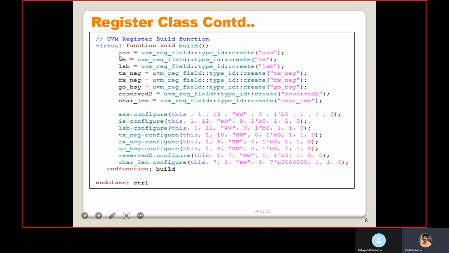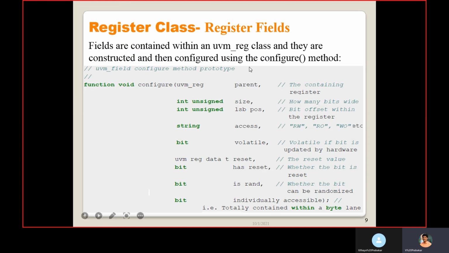So everything we are doing, creating the object and then configuring, is done in the build method, not in the build phase. This build method we will call in the register block. This one.